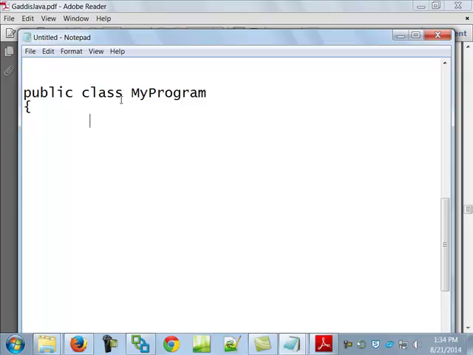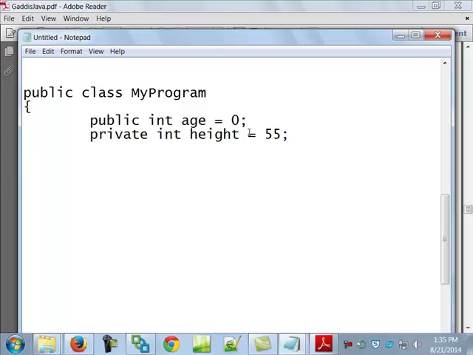You all with me? I'm going to include 3 variables. I'm going to say public int age equals 0. Private int height equals 55. There's a reason I'm doing it this way. And then int weight equals 166. What I'm trying to show you here are the 3 different types. In fact, I'm missing one, so I've got to add this line twice.